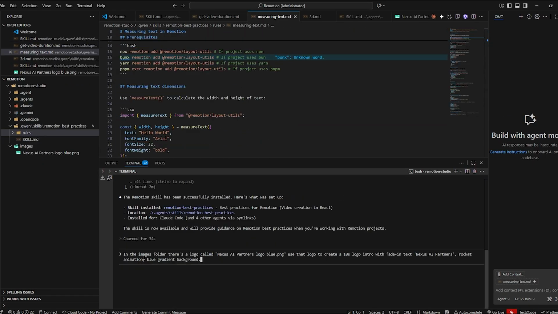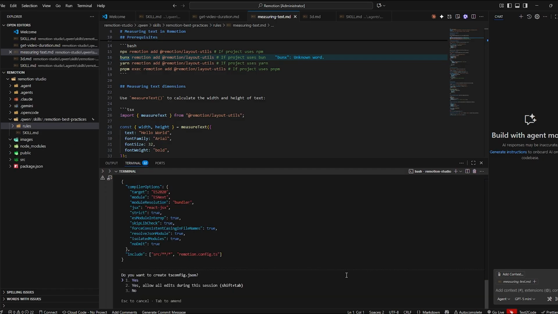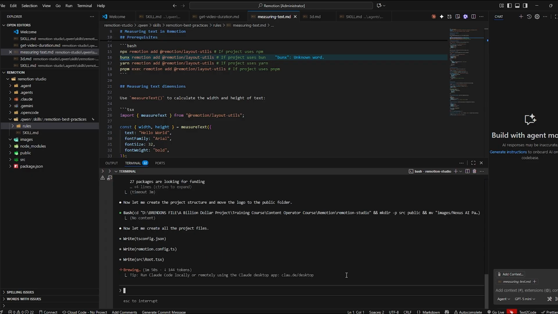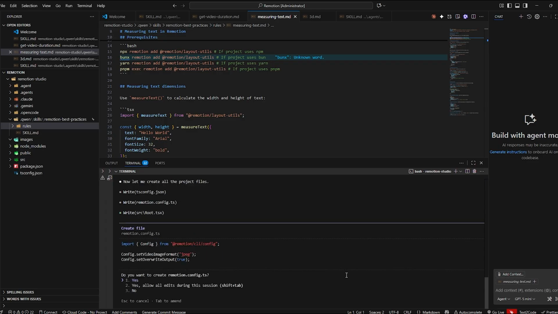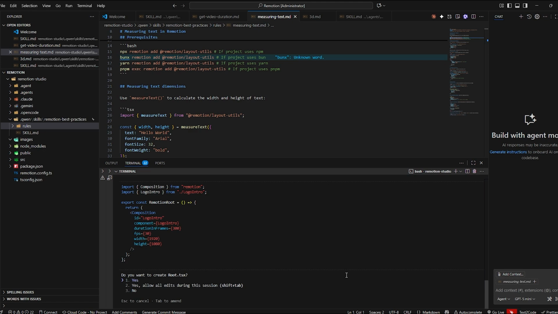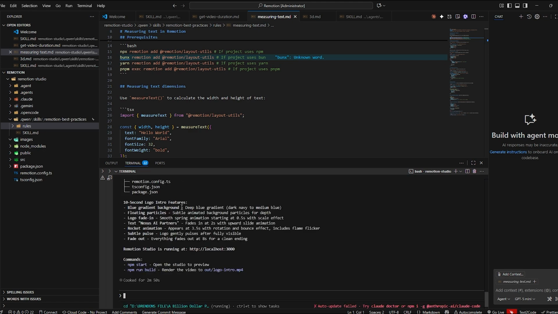I'll ask Claude to use the logo in the images folder and create a 10-second logo intro with fade in text Nexus AI Partners, a rocket animation with a blue gradient background. Claude Code will run through the process and start creating the necessary files and React components for the animation. And in just a few seconds, you will see our animation video has been created. Claude gives us the layout: a 10-second logo intro that features a blue gradient background, floating particles, logo fade in, etc.